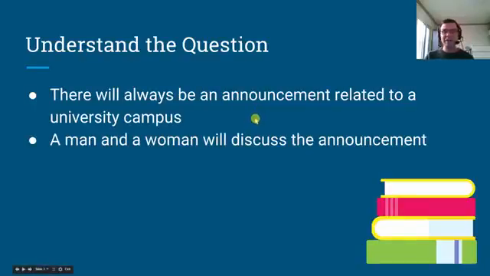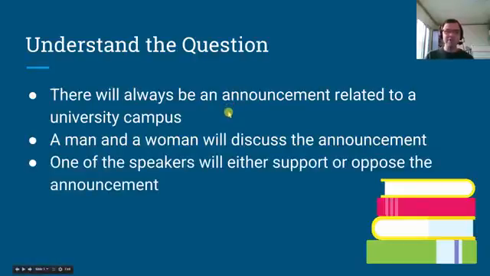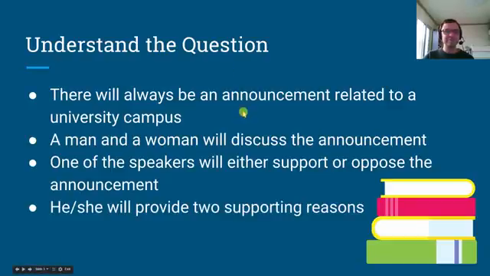That's followed by a discussion about the announcement between a man and a woman. That's always something you're going to listen to. One of the speakers will either support or oppose the announcement. It's always one of them that has an opinion, and it's that one person that you're going to focus on and you're going to speak about in your answer. It's always just one of them with an opinion. Finally, he or she will provide 2 supporting reasons for why they support or oppose the announcement.